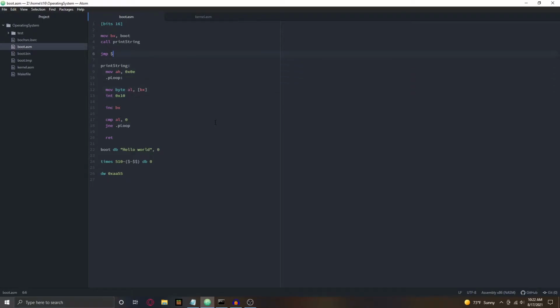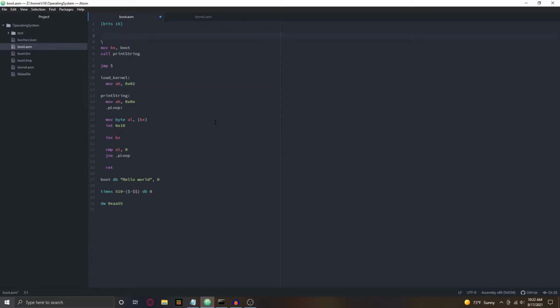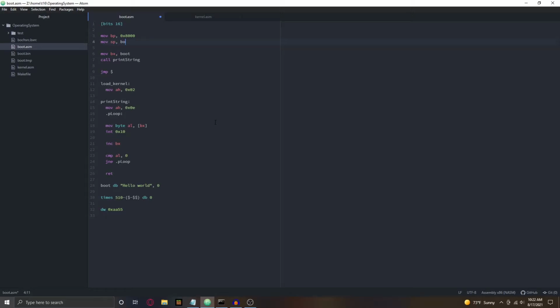So, we're going to create a new function, and this is going to be called kernel load underscore kernel. And what we're going to do is move AH 0x02, which is going to tell our boot to load the kernel. Actually, before we do that, we have to set up the stack. And setting up the stack is pretty simple. MOV BP 0x0, we'll just do 8000, MOV SP BP, and yeah, now we have the stack set up.